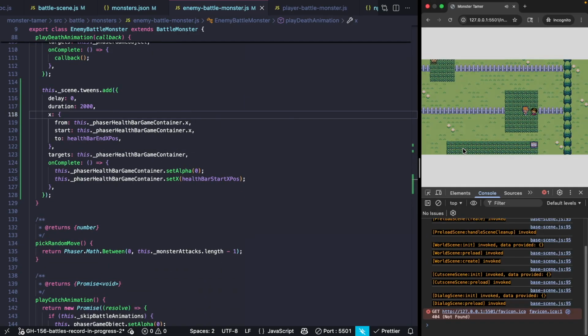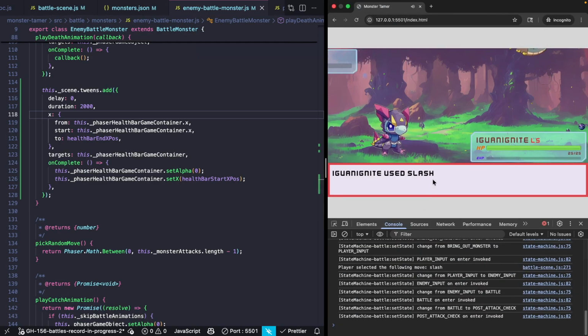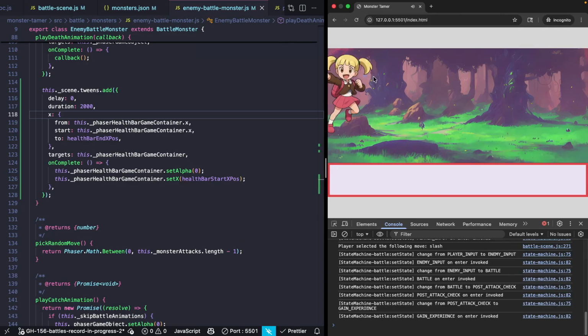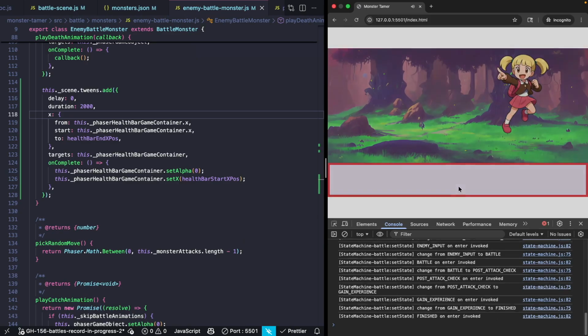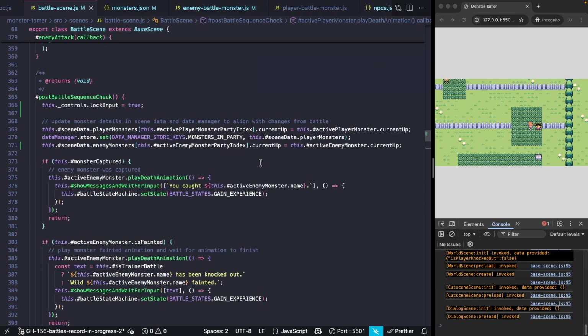Now if we talk to our NPC, we'll try to battle one more time. So if we knock out the enemy monster, the health bar disappeared, our NPC shows up, shows our message, nice. So now one last change we'll do is we're going to handle the case if our enemy NPC beats us.